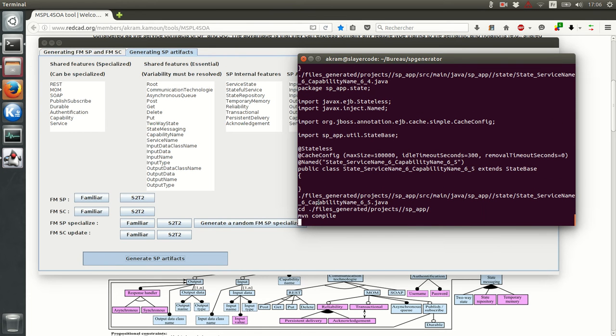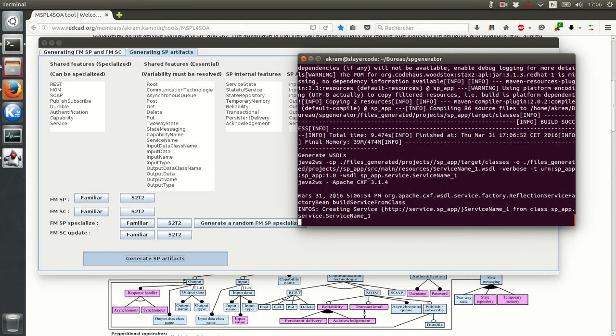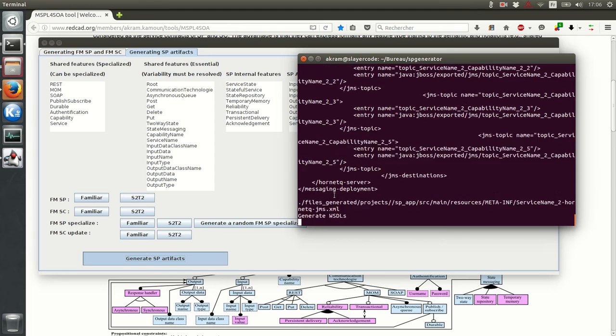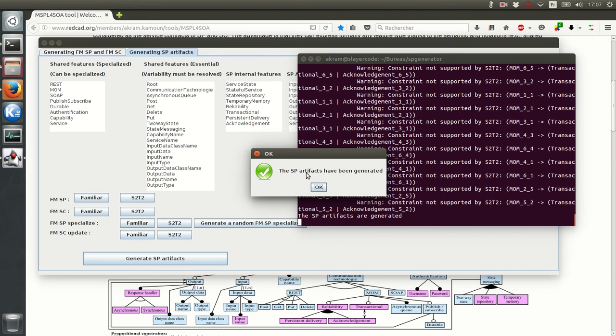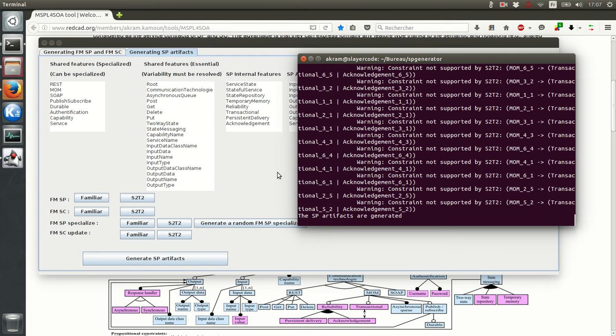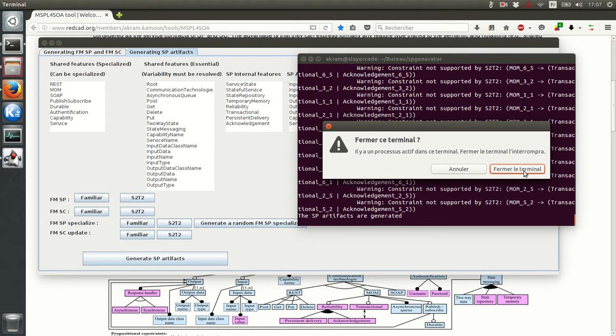We recall that we essentially rely on the Apache Velocity tool, which is a model-to-text template engine, to generate the source code of the service provider from the FMSP specialized. The service provider is now generated. Let's see now the generated source code of the service provider.